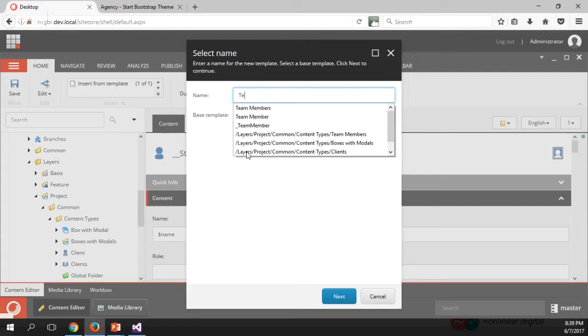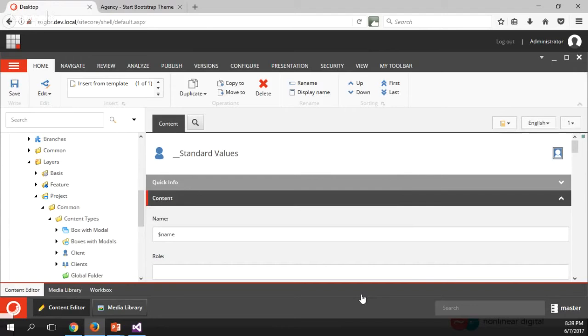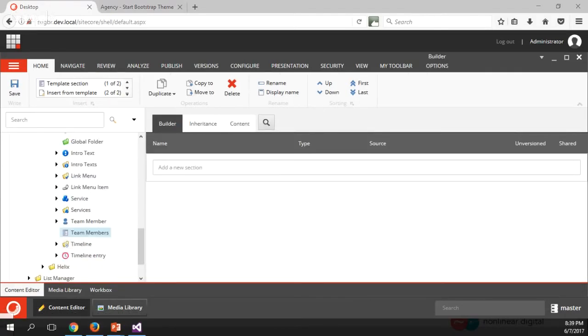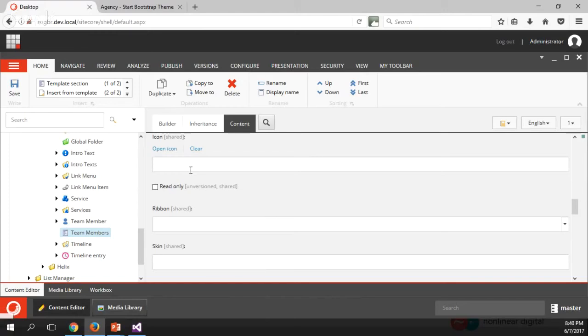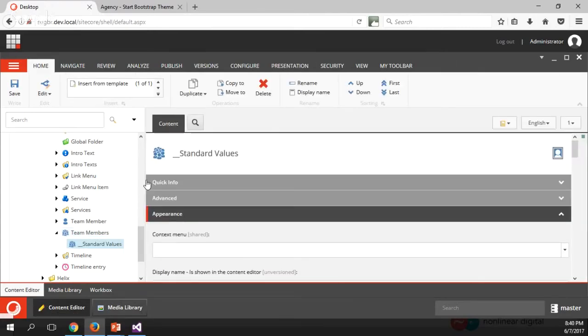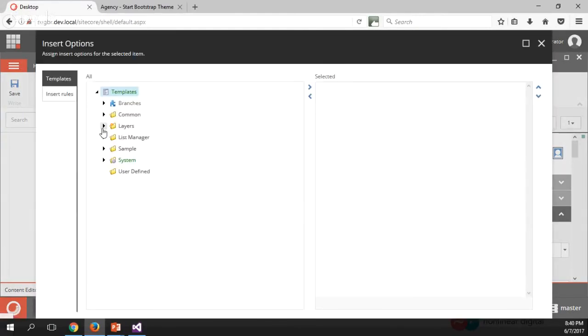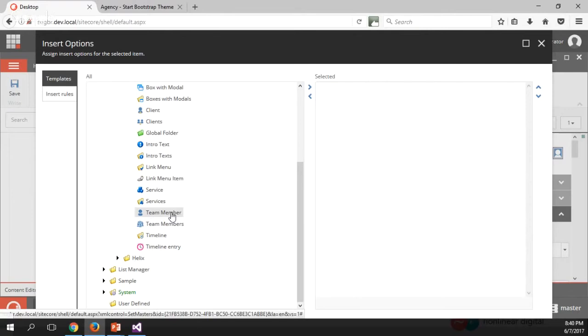template, which we'll call team members in the plural. This is not going to inherit from anything. Will be just our storage, our folder. So let me give it as well a good looking icon and create the standard value so I can simply set the other template as standard options, so as insert options. Team member.